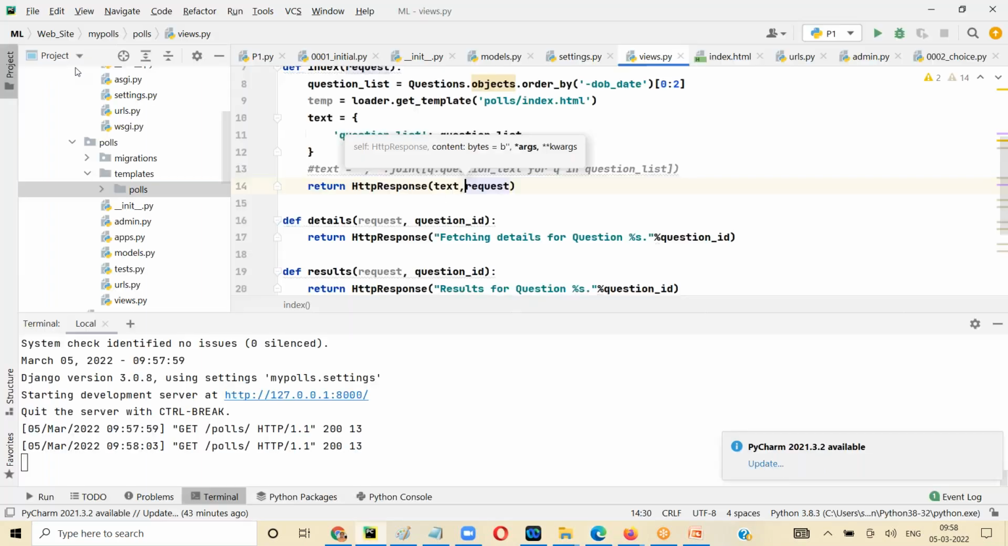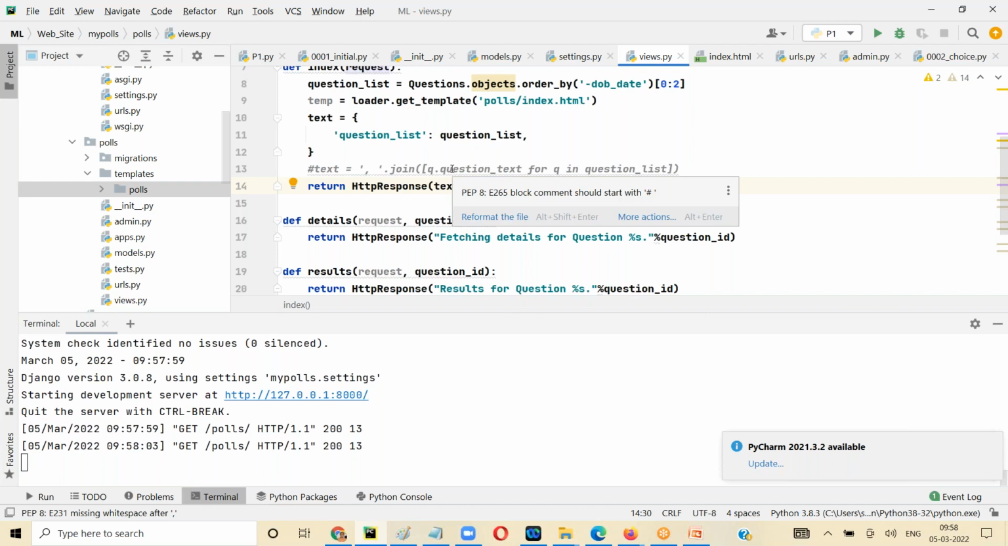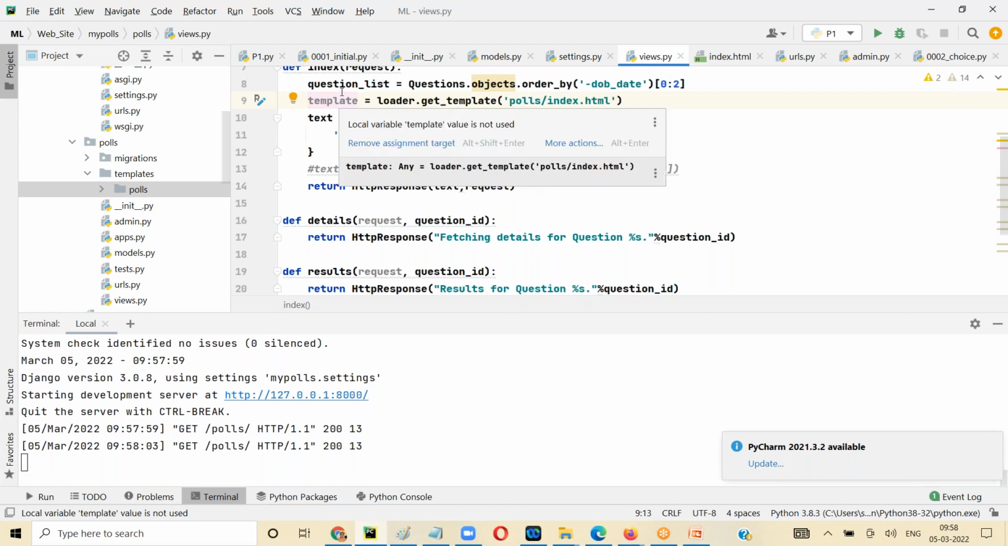But one thing is for sure. Did I do this correctly? I'm not printing, I'm just returning, right? Text dot request. Okay, so this is good. No, we have to write the template here. So write template, loader.get template. So the template will be loaded here.